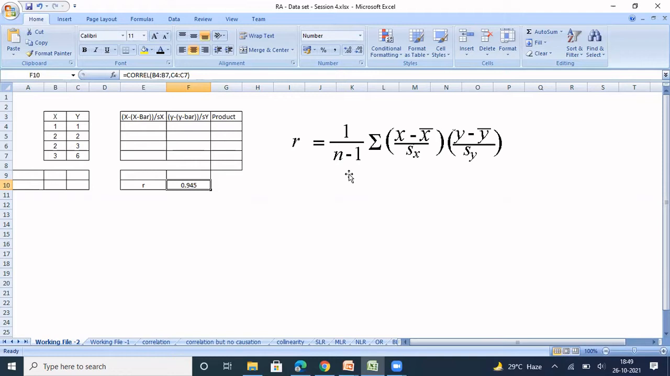Now let's go one by one and try to understand what these x bar, sx, y bar, sy are, and what that n minus 1 is. Let's understand all these things one by one. X is nothing but your x variable. You have x variables collected in a column. Similarly, y is nothing but your y variable, which is collected in a column. Now, what is x bar? X bar is nothing but the average of these x variables.